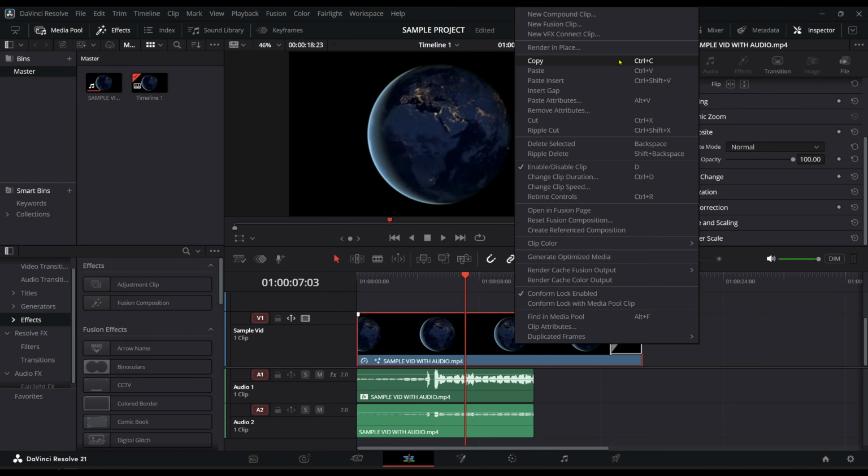Next, paste the clip. This will create a duplicate of the original clip in your timeline. Before pasting, it's a good idea to pay attention to where your playhead is positioned, because that can affect where the duplicated clip appears. If you want the copy to appear in a specific place, move the playhead there first, then paste. That gives you more control over your edit and saves time repositioning the clip afterward.